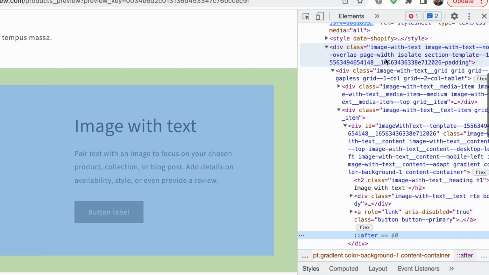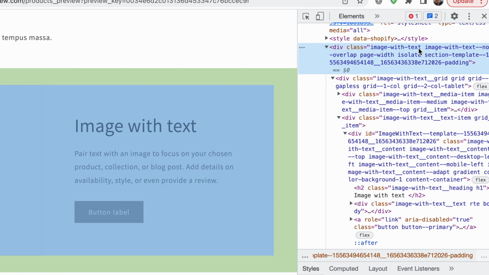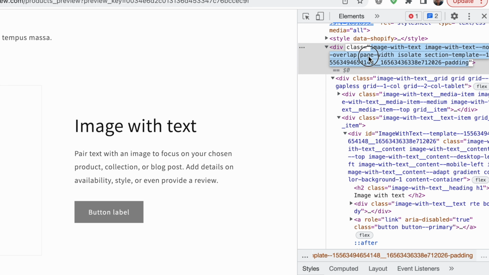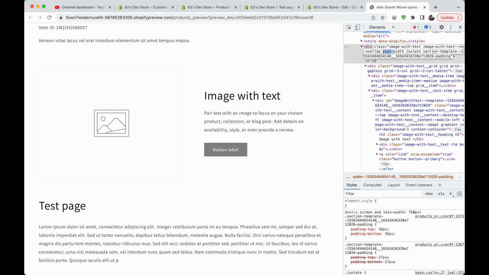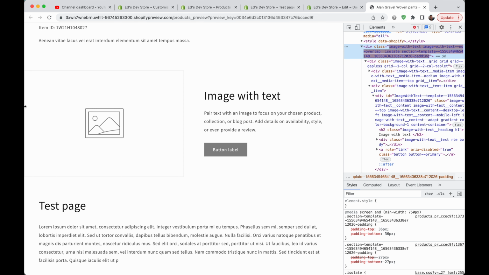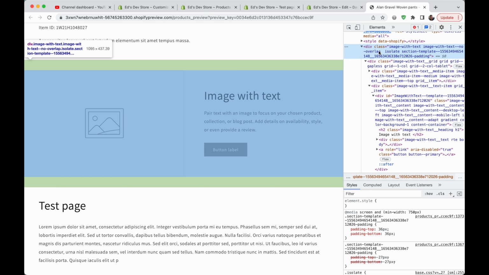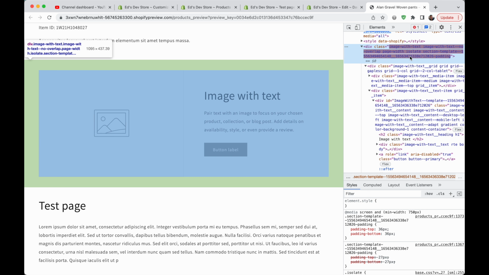So we've got image with text, image with text, no overlap, and we've got this page width. Okay, if I was to remove that, they would probably go the full width of my screen, right? But this page width class keeps it exactly that particular width that is used throughout this theme.